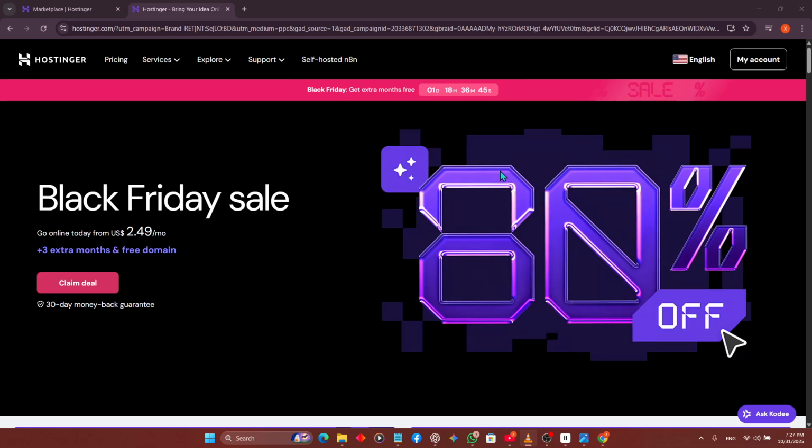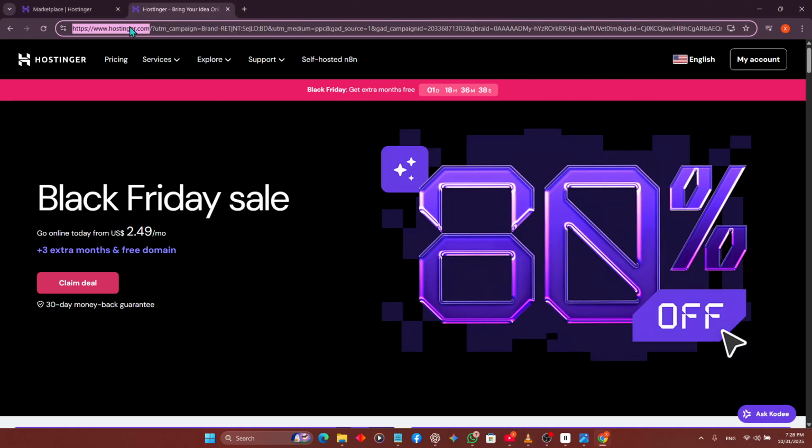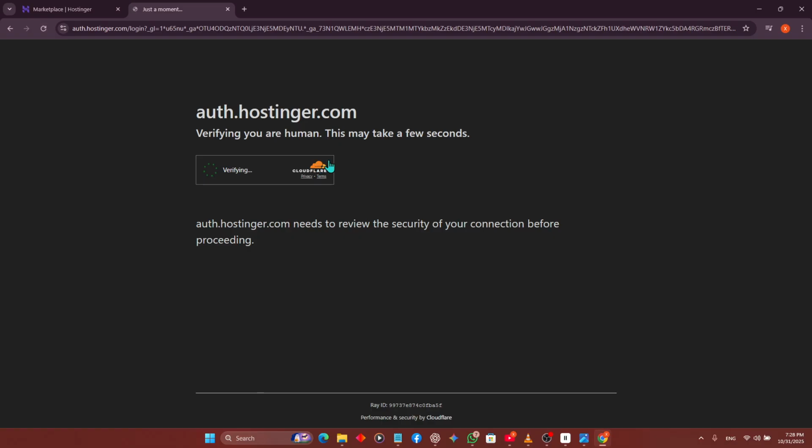Start by visiting Hostinger's official website. Hostinger is a solid choice for developers who want to take their projects live with dependable infrastructure. Once you're on the homepage, look for the login button. You'll find it at the top right corner. If you already have an account, sign in with your credentials. If not, you can quickly create one by following the on-screen instructions.